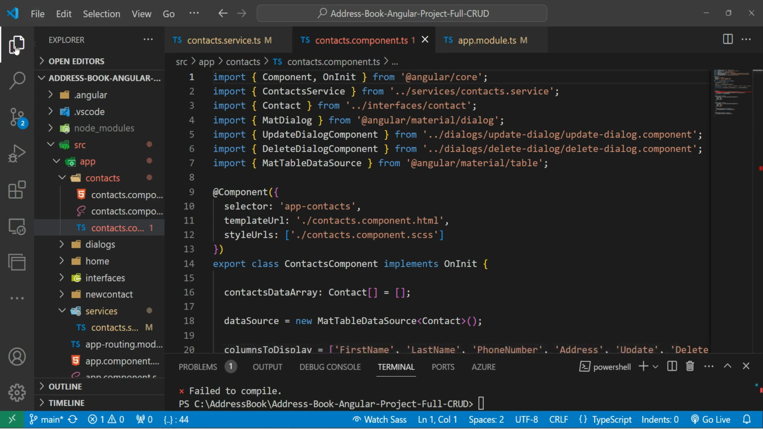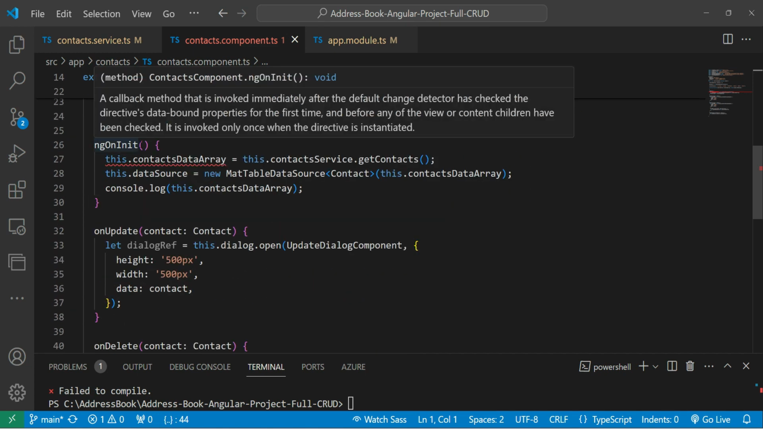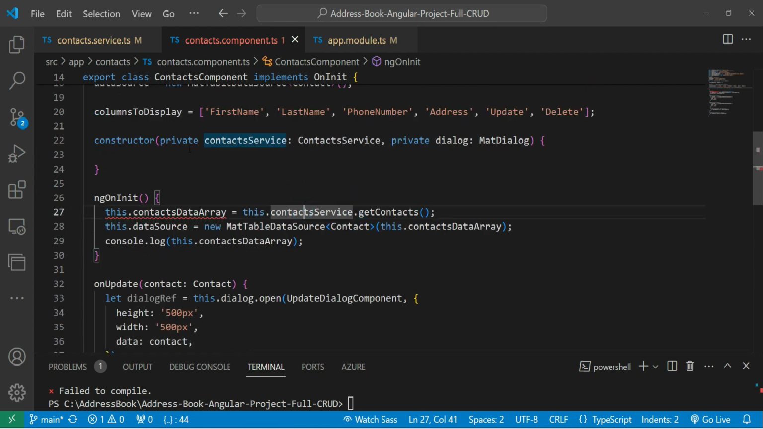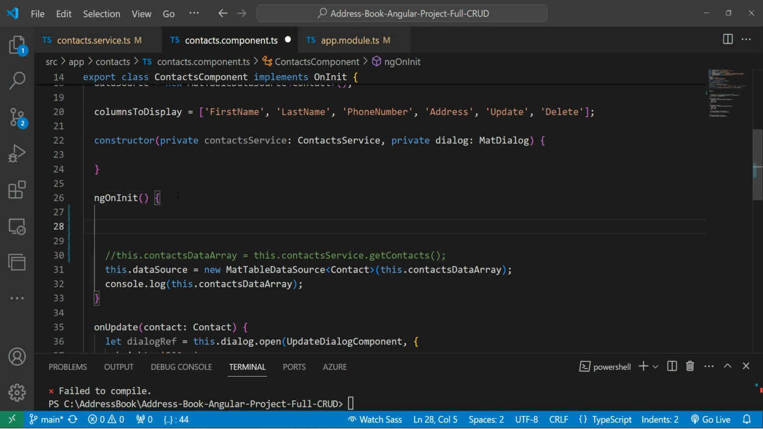Let me make a little bit more space. I'm gonna click on this Explorer. And this is where we get our data inside this ngOnInit method. As you can see here, we're calling our service, contact service, and we're getting data from our getContacts method. Now, this service is being injected inside this constructor. So we say private contact service. This is the name of the service, and this is the service where we have all the code. So we need to modify this. So let me just comment it out. And here I'm gonna call this service, get that observable, and process it.